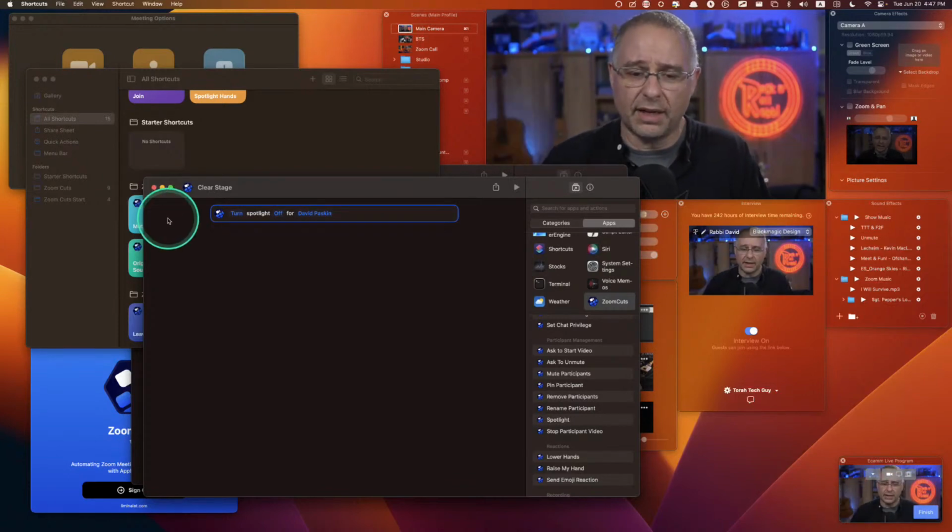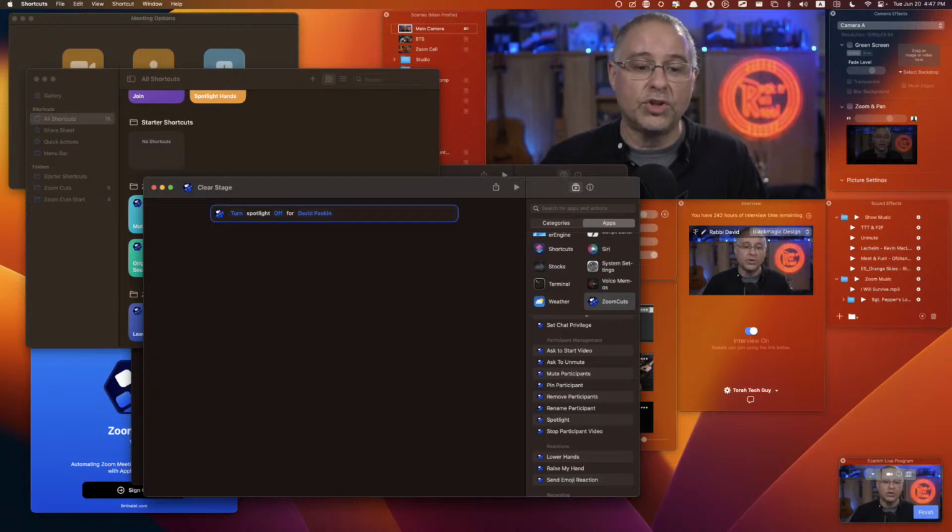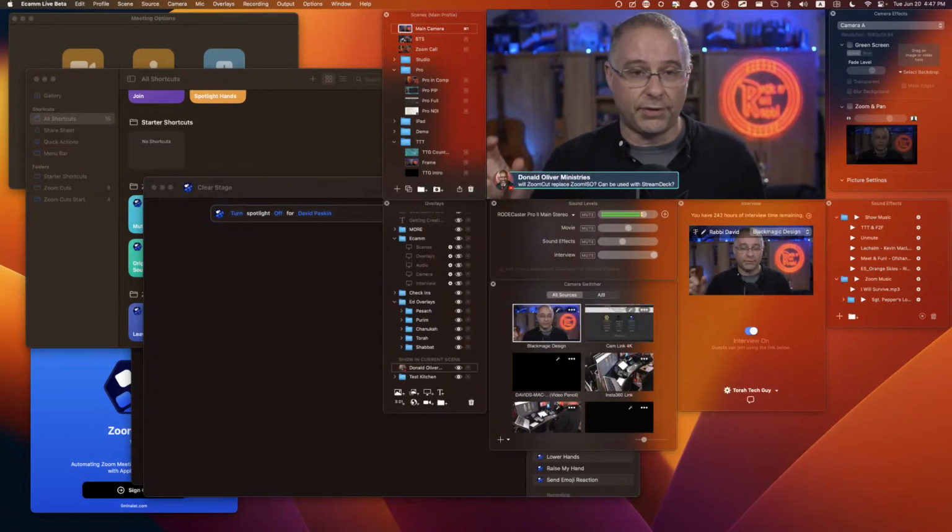Donald is asking, will this replace Zoom ISO? Absolutely not. It will not replace Zoom ISO. I'll get to your second question in just a second, Donald. Zoom ISO is very, very different. Zoom ISO is about grabbing isolated feeds from Zoom, taking them out of Zoom, and then bringing them into production, like Ecamm or OBS or vMix or something like that.